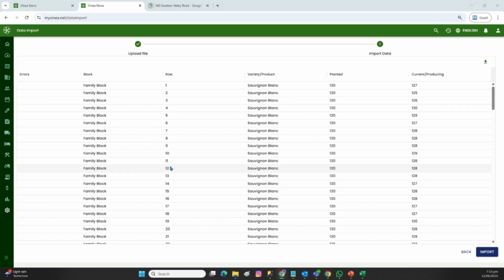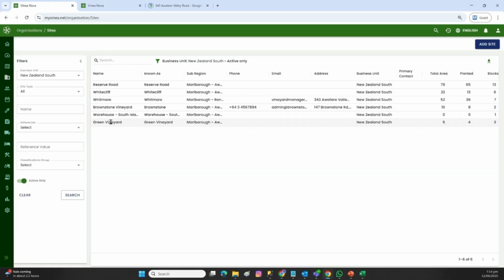We see that the information we have imported includes a block name, a row, a variety, number of planted vines, and producing vines. We're going to click import to complete the import process. Successfully imported data. Now we'll go back to our list of sites on another tab, and we'll open the green vineyard. And we see on the top that, firstly, when we look at it here, it's got 3 blocks.